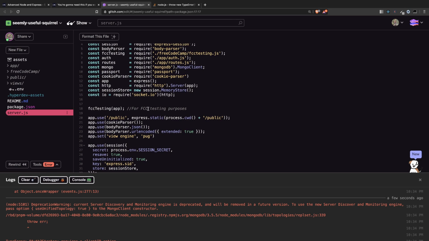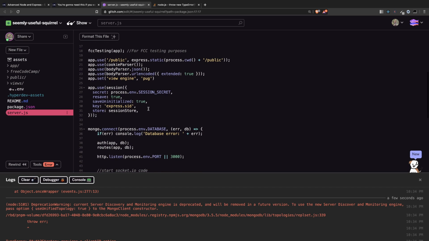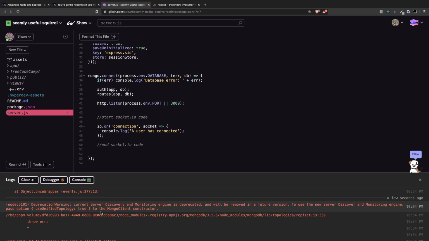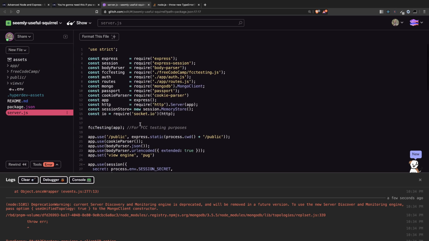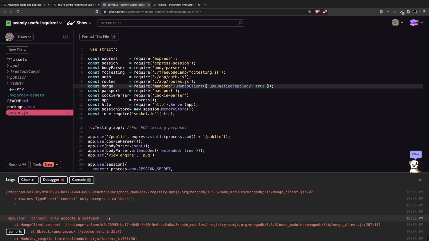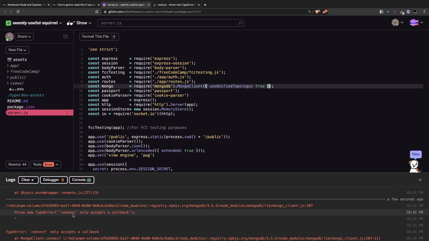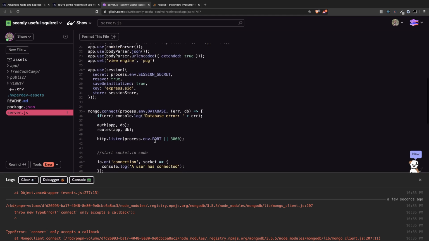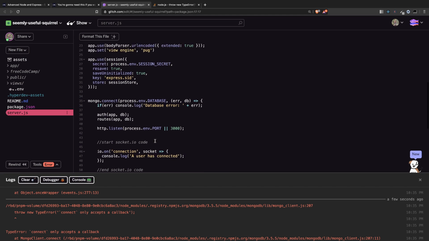In some Mongo, to the Mongo client constructor. Here. Connect. Okay. Connect only accepts a callback. Now that's interesting.